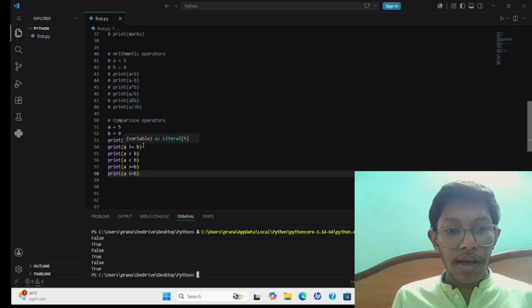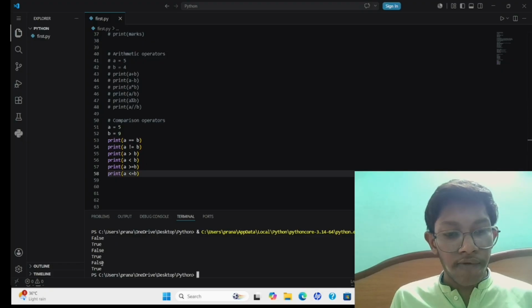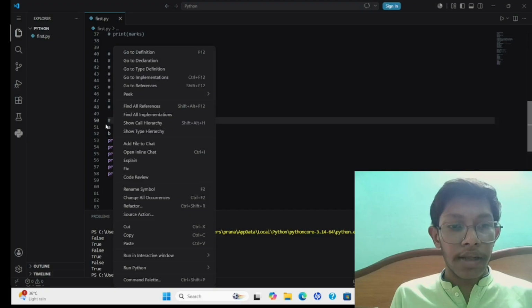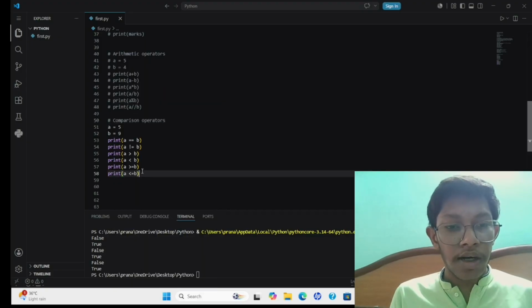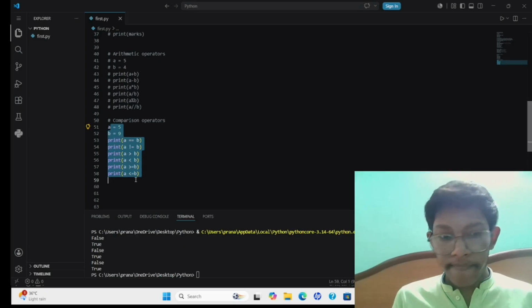So A is not equal to B, so it is returning false. And for A greater than B, it is also false. And A less than B, it is returning true. Now, A is not greater than equal to B, so it is returning false. And A is less than equals to B, so it is returning true. Now, these were the cases of comparison operators. Now we would be checking some of the basic logical operators.